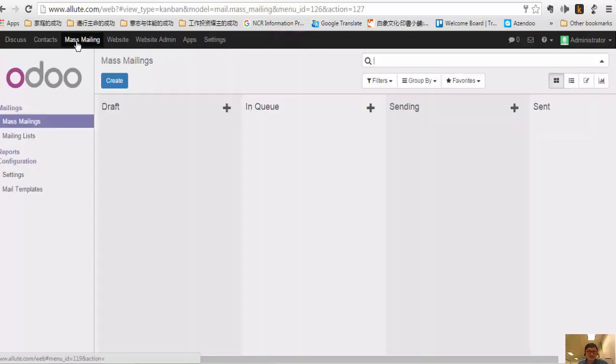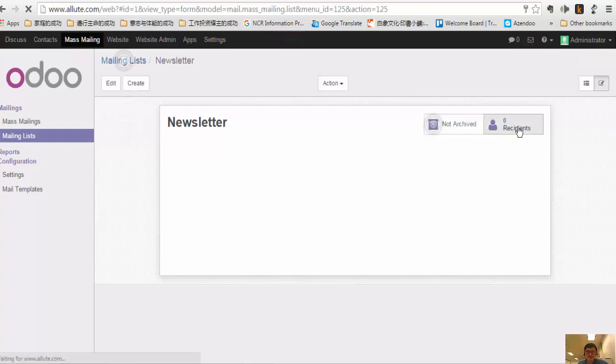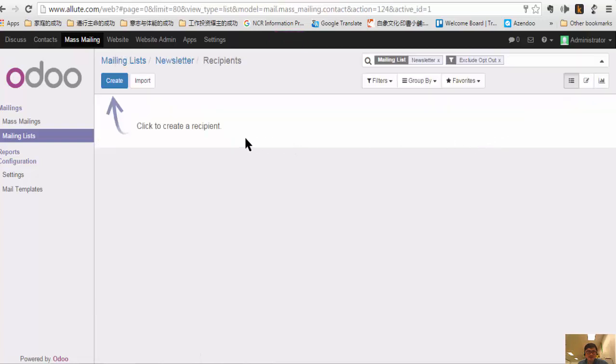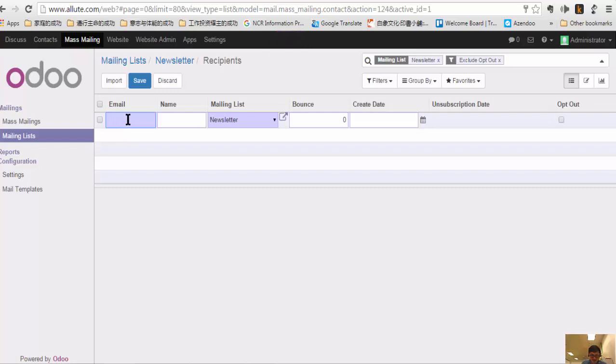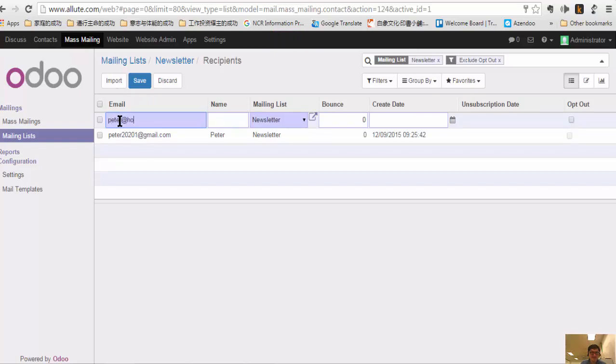Alright, mass mailing. Let's create a mailing list. And the newsletter, let's just click that. That's just zero recipients. Let's add more recipients. Click the add recipient here, and click create. I'm going to email to myself. And you can save. If you want to create more, you can just click create more. Click save.